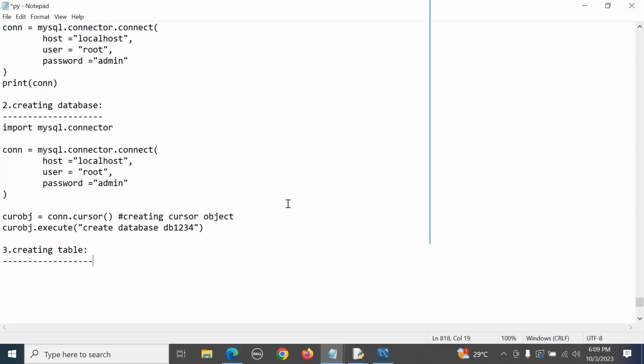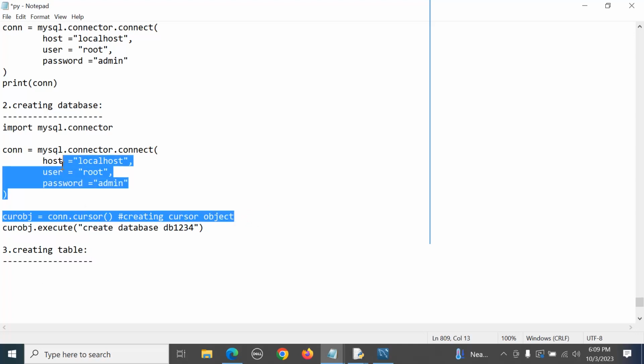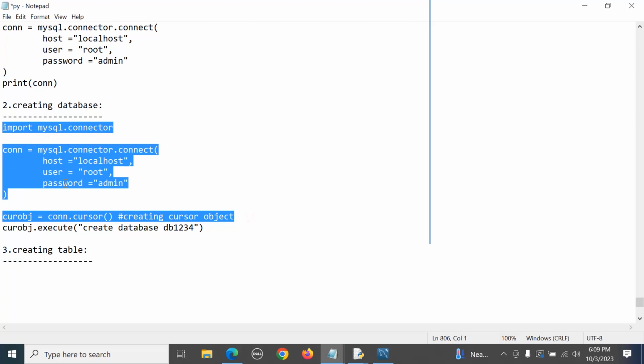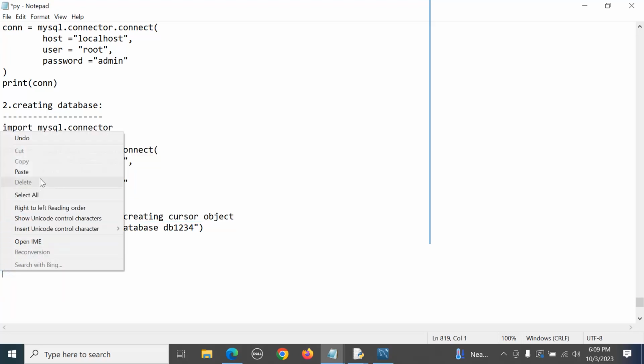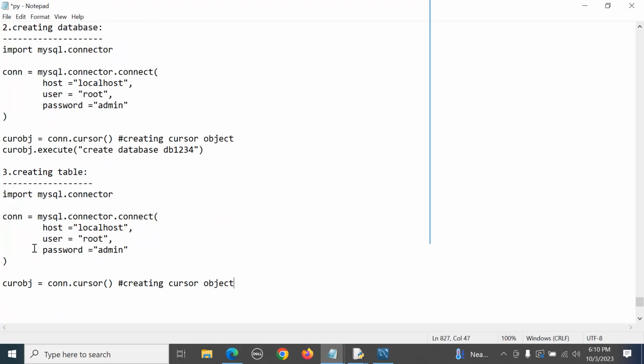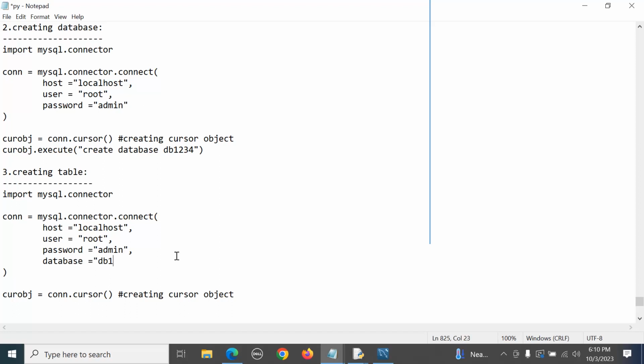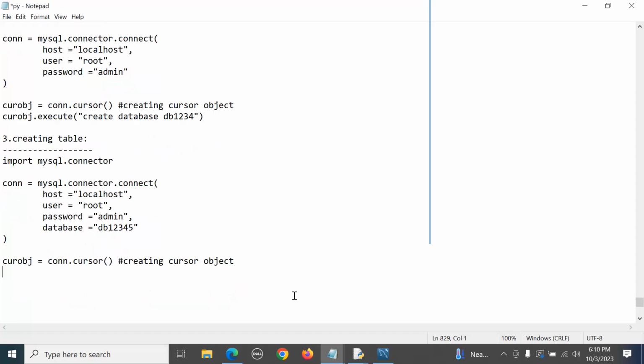So here also we need to place the same program, copy the same entire program except this query. Copy and paste. Now we already created a database. In that database I need to create a table. So here in this connection object we can add the database we created, equal to db12345.